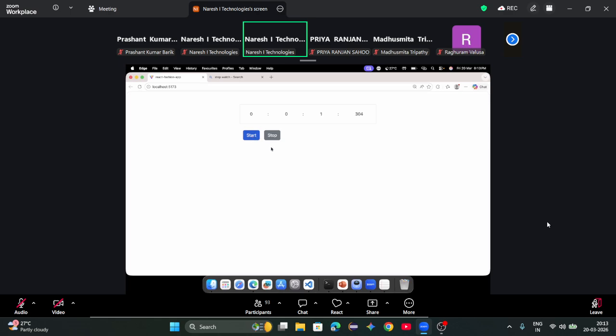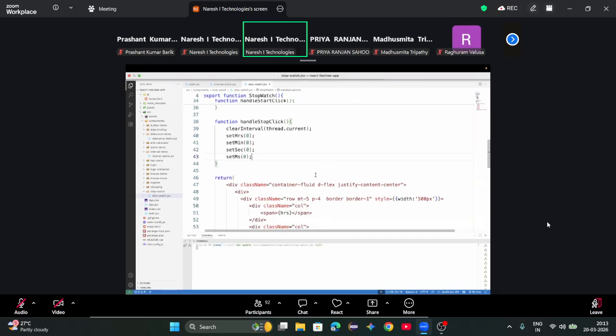And if you click on stop, then it is going to automatically reset them to 0. Displaying double digits, triple digits, you know that you learned about number functions, you can try them. You can use the number functions and display. But this is one example of understanding how the throttle concept works.